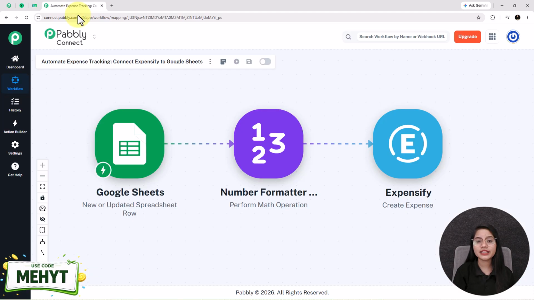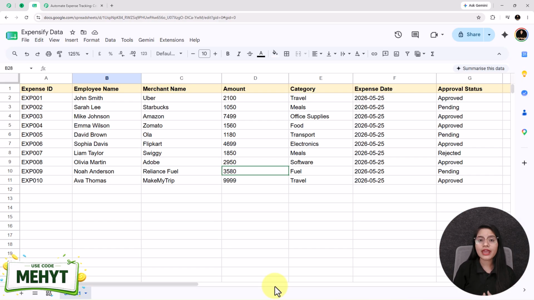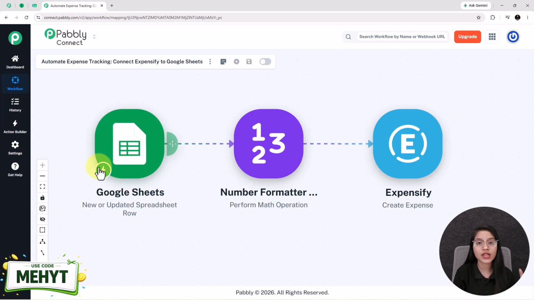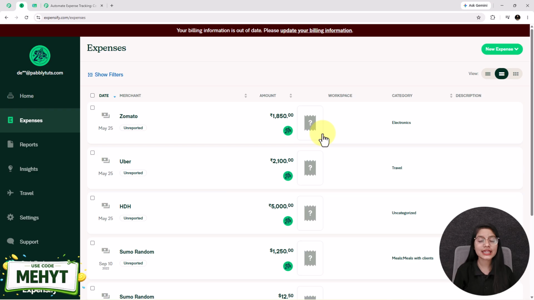But before we build this workflow step by step, let me first show you how this automation works in real time. So right now this is my Google Sheets containing all the expense data. Now let's say I add a completely new expense record into this sheet. And watch this carefully. The moment I add this new row into Google Sheets, instantly the automation starts running in the background, and within a second a brand new expense is automatically created inside my Expensify account.